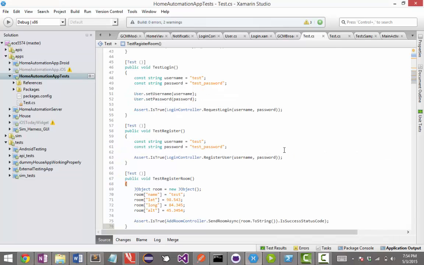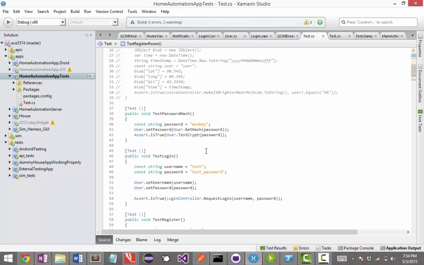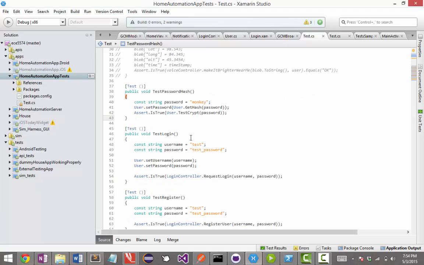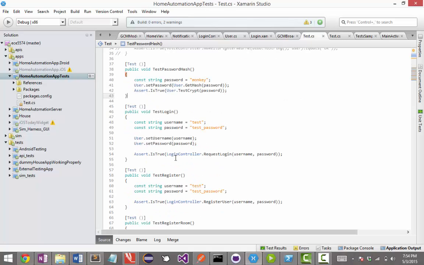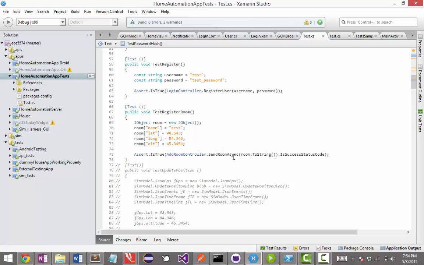So just going over some of the unit tests that I wrote for this assignment, test password hash tests whether or not the SHA-256 hashing algorithm works for hashing the passwords. Test login does a request login to test username and password to see if that's working correctly. Test register does something pretty similar. And then test register room is going to test to see whether we can make a room with a name, latitude, longitude, altitude, and then send that room to the server and make sure that the status code we got back is true. So these are all of the unit tests that I wrote for testing the cross-platform parts of this assignment.